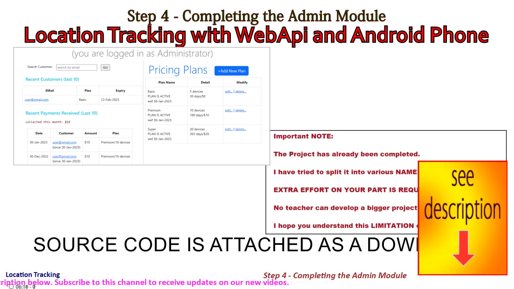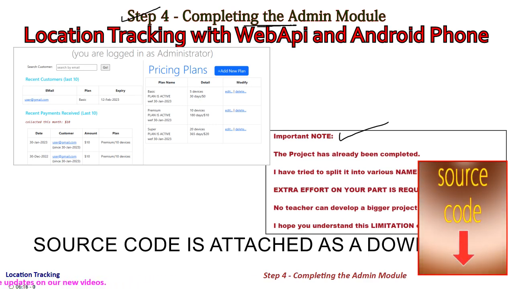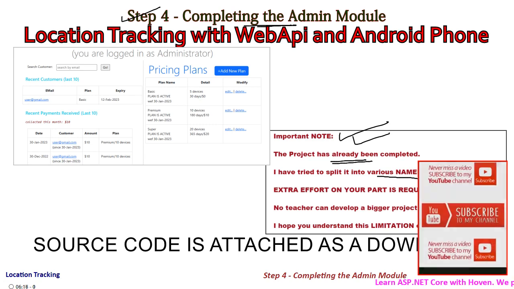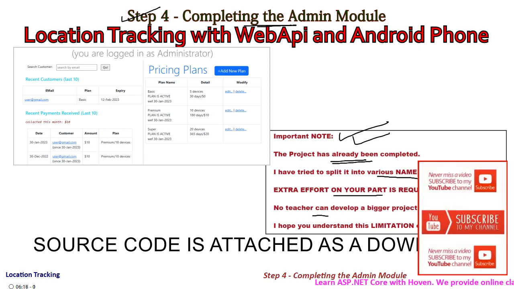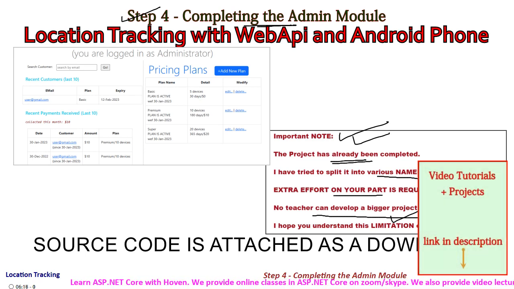We are now on the fourth step of this project, completing the admin module. And again I would say that the project has already been completed and I have split it into named sequential steps. Extra effort will be required and it is very difficult to run it in live mode, so you have to understand this limitation. I can only explain what has been done.